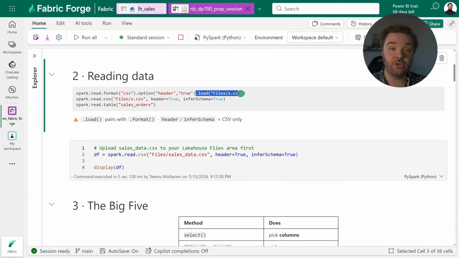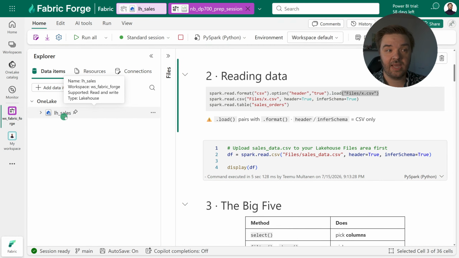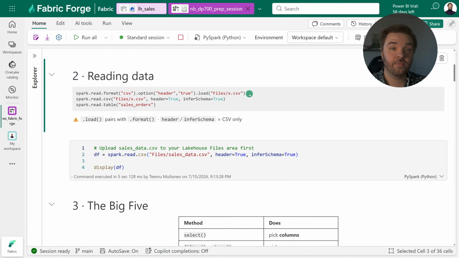And then we have the .load that works. We need to first specify the format, and then we pass the .load here, and then we give the path. Because we have this attached here as our default lakehouse in the notebook, we can use a shorter path, so we don't need to give the full ABFS path, for example. It's just the Files section of the default lakehouse and then the file name here. If you have folders, they will also be part of this path.